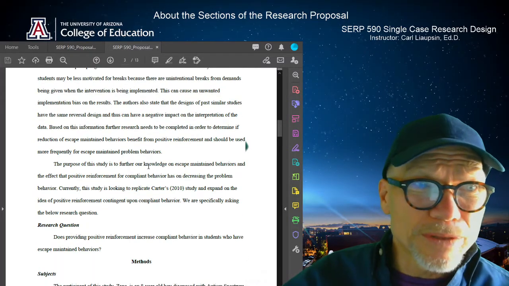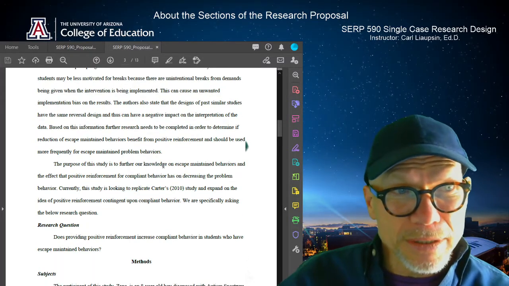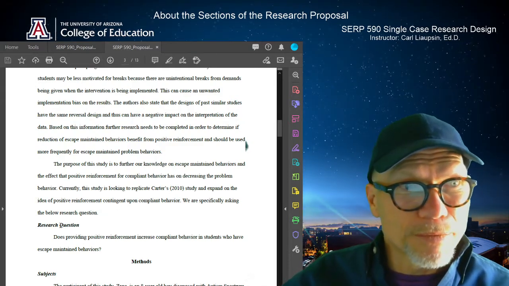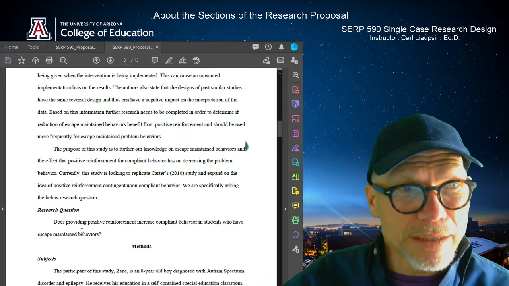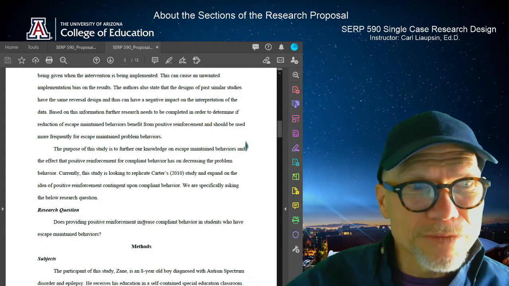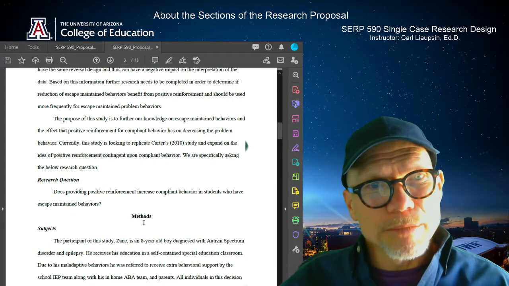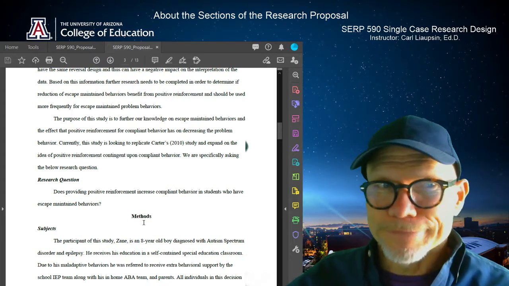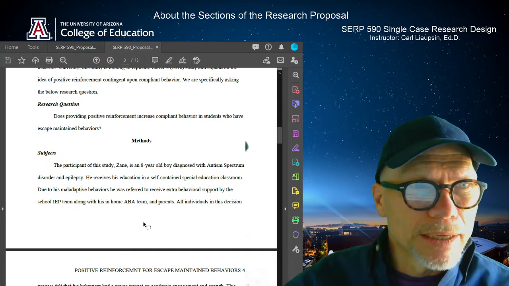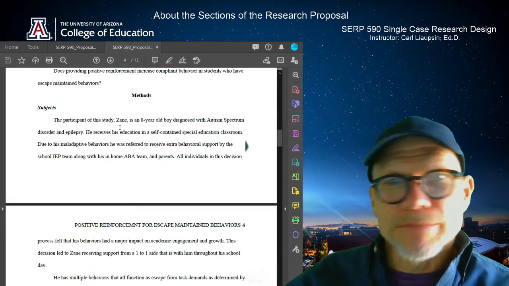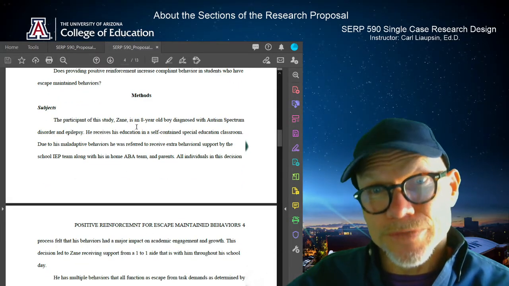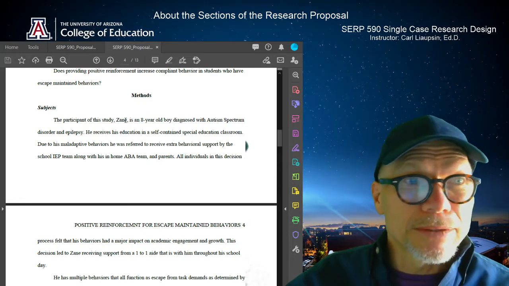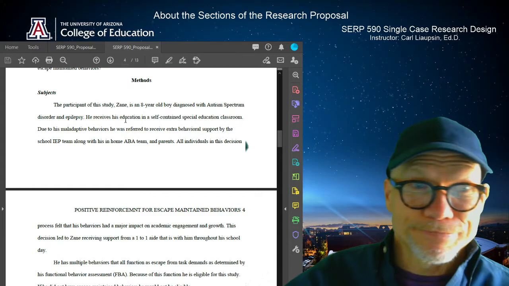And it ends with a paragraph that says, the purpose of the study is, and then they provide their research question at the very end. Does providing positive reinforcement increase compliant behavior in students who have escape maintained behaviors? All right. Here, remember, if you're going to talk about individuals, use fictitious names. So they have one student, and the student's name is Zane.